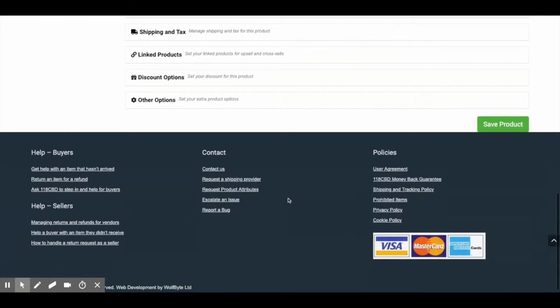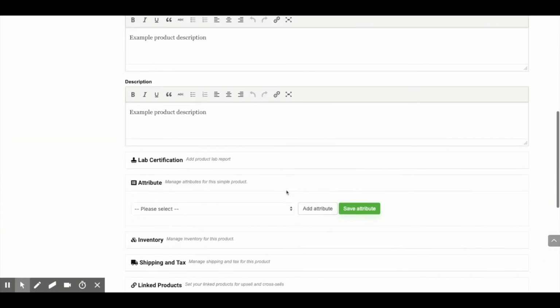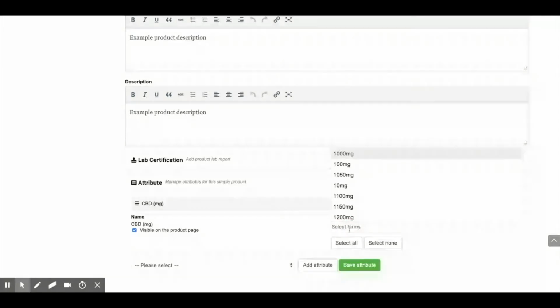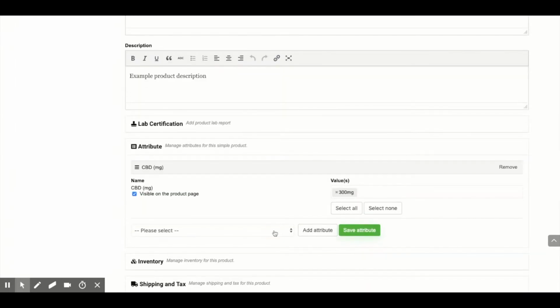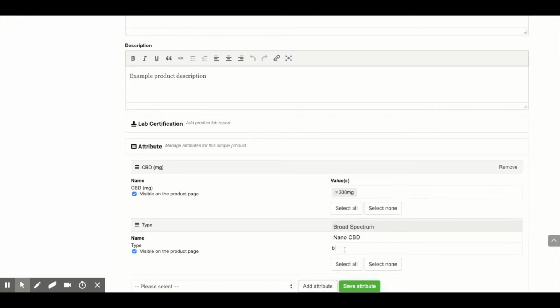If there's any you'd like us to add, at the bottom of the page there's a hyperlink called Request Product Attributes, and you can complete that form to let us know of any you'd like us to add. For this product, I'm going to add the CBD amount in milligrams, and that's going to be 300 milligrams. And I'm also going to add the type, and we'll say it's broad spectrum.